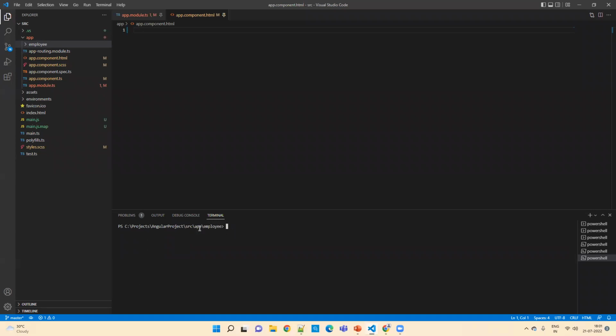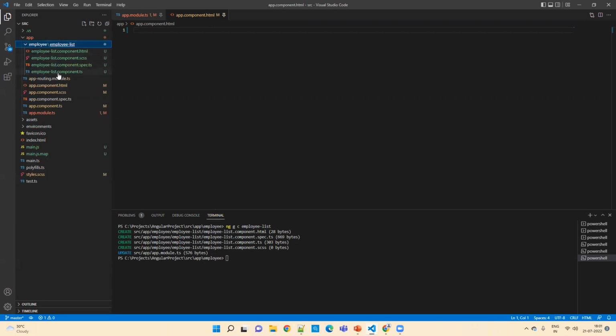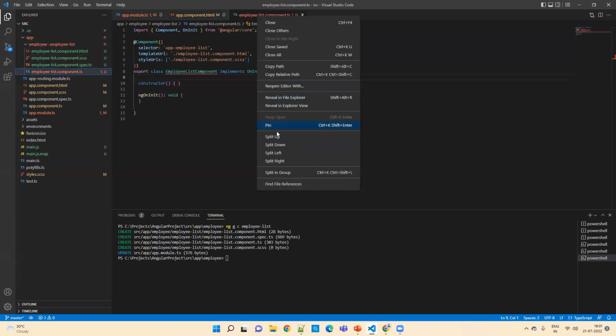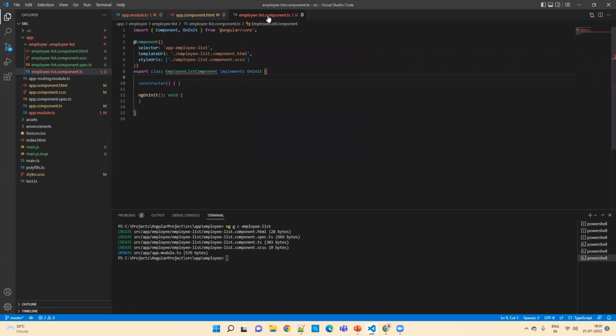Here I am going to create the employee list component. For this I am using ng generate component employee-list. It will generate the component for me. If we take a look at the employee folder, you can see the employee list component gets added. Let's open this employee list component and pin it here.